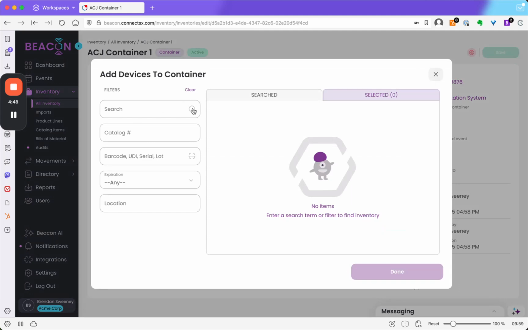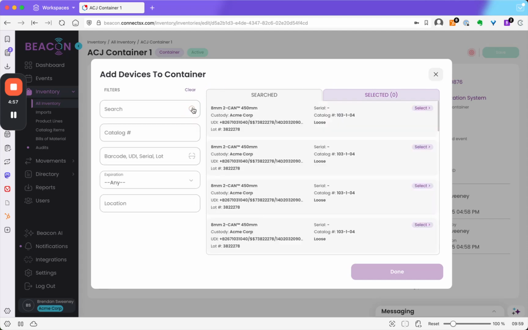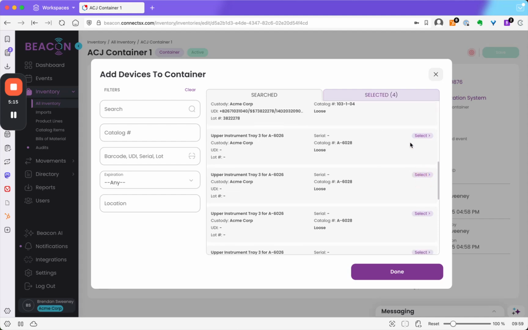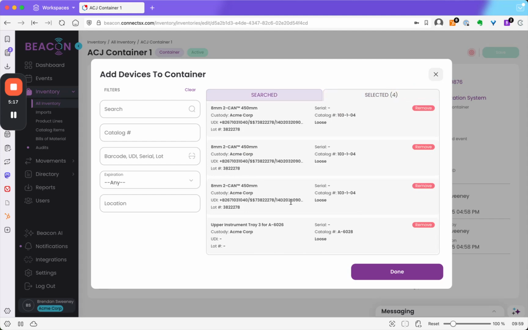So this is a pretty similar inventory selection screen as you would see in the Mark Used Inventory screen or the Transfer screen. So go ahead and just hit Search to pull up inventory, and then use the filters here along the left side to find the inventory you're looking for. And once you locate it, just click Select on any of those devices. You'll notice that the Selected tab is incrementing every time I do that. And if we head over to the Selected screen, all those devices have been added to the tray.